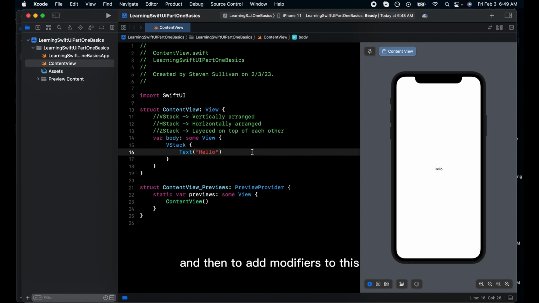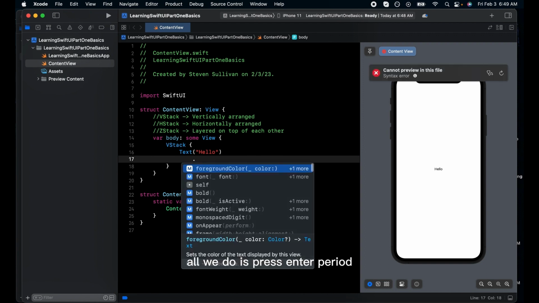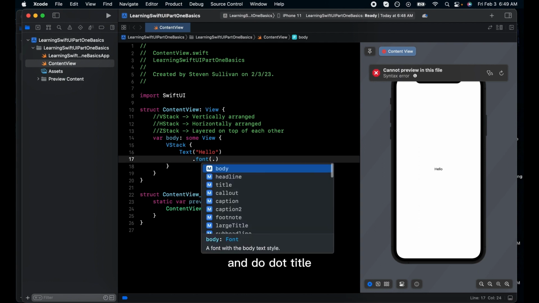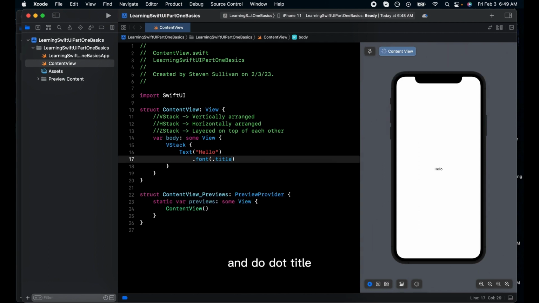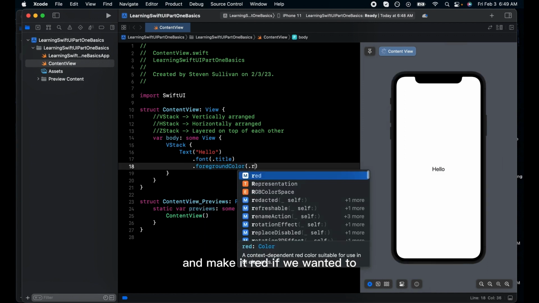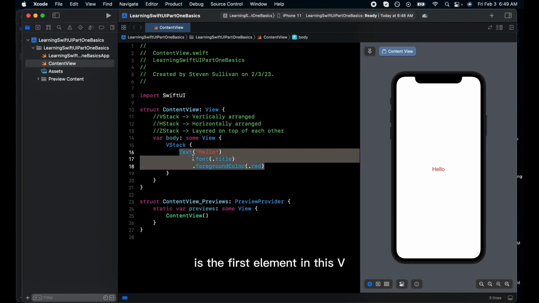And then to add modifiers to this, all we do is press enter, period, and then we can add whatever we want. We can do font and do .title, and that changes the font of it. It's crazy how easy it is. A whole plethora of things we could do. We could do foregroundColor and make it red if we wanted to. Anyways, this text right here is the first element in this vertical stack.